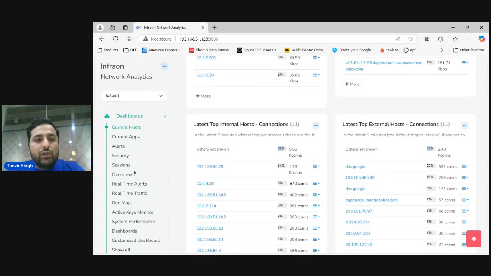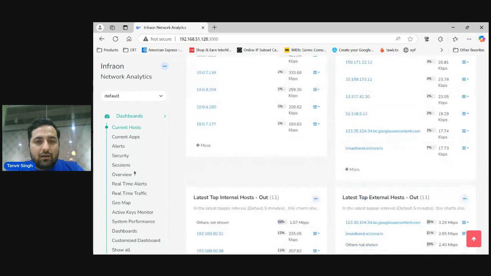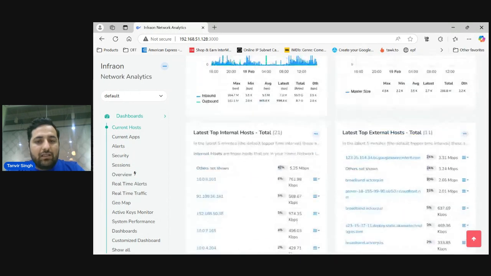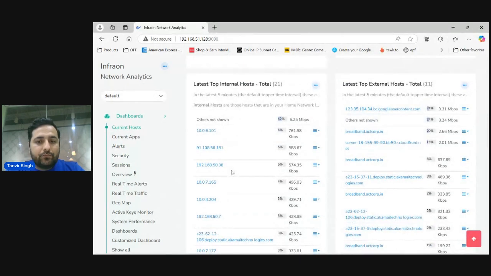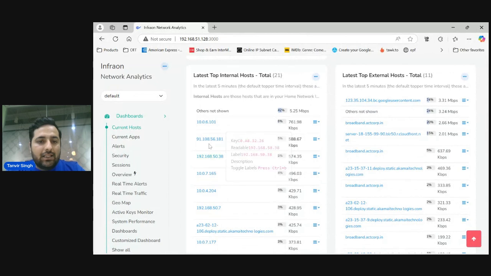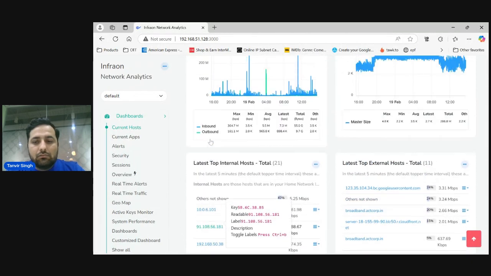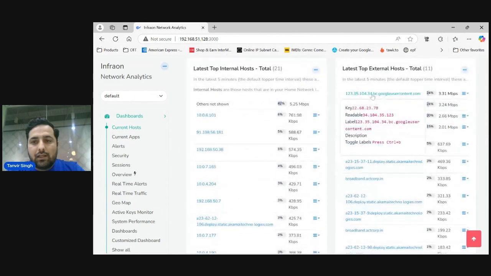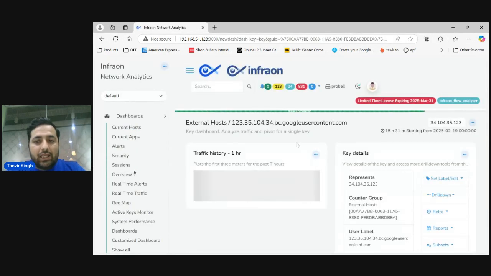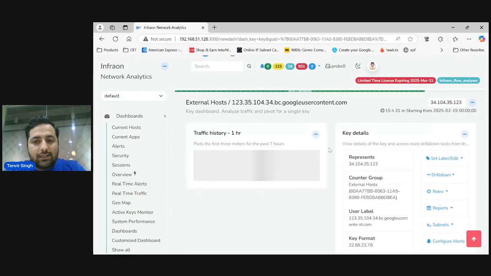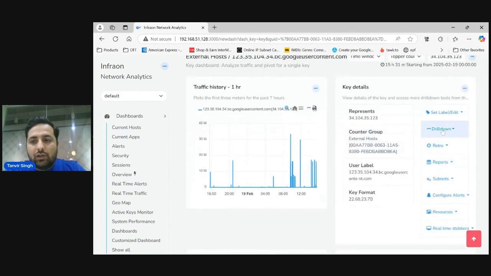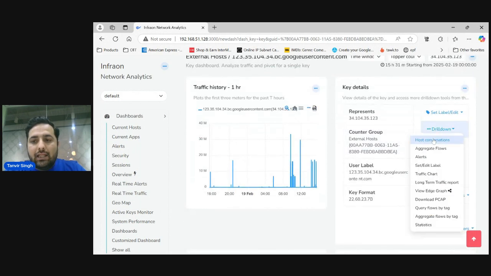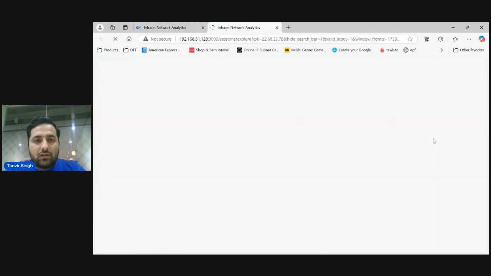Now, if you want to see the detail, let's say we go to one of the IPs, the top one. Let's say this is consuming my bandwidth. This one has higher. So I want to see what it is. I'll go into drill down and I'll see all the conversations related to this particular IP.